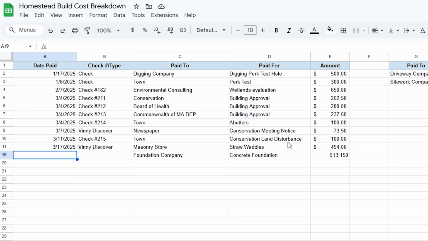Sometimes it's easy, you're paying the digging company for digging the hole for the perk test, but other times you'll pay someone something, but you won't really remember what for. So it's always good to have this column in here. And then lastly, the amount. Obviously, that's the important piece to show how much you've already spent.